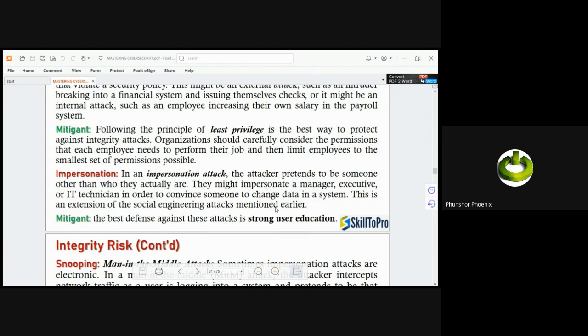There was a change, but from an unauthorized source. Someone initiated the change, an authorized individual initiated the change, but the approval of the authorization did not come from the valid source. That's an attack on the integrity of data. Hope you're getting it. So the mitigation will be strong user education too.